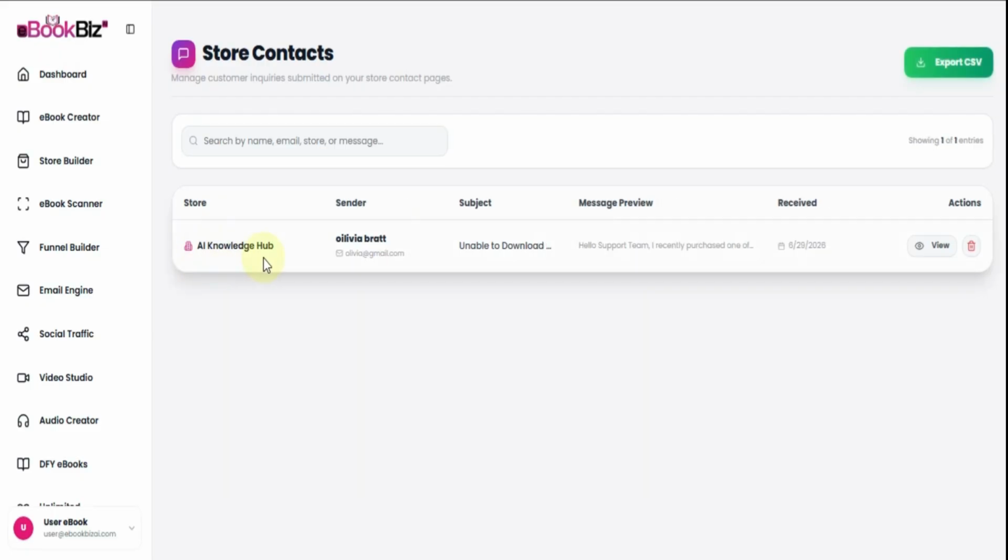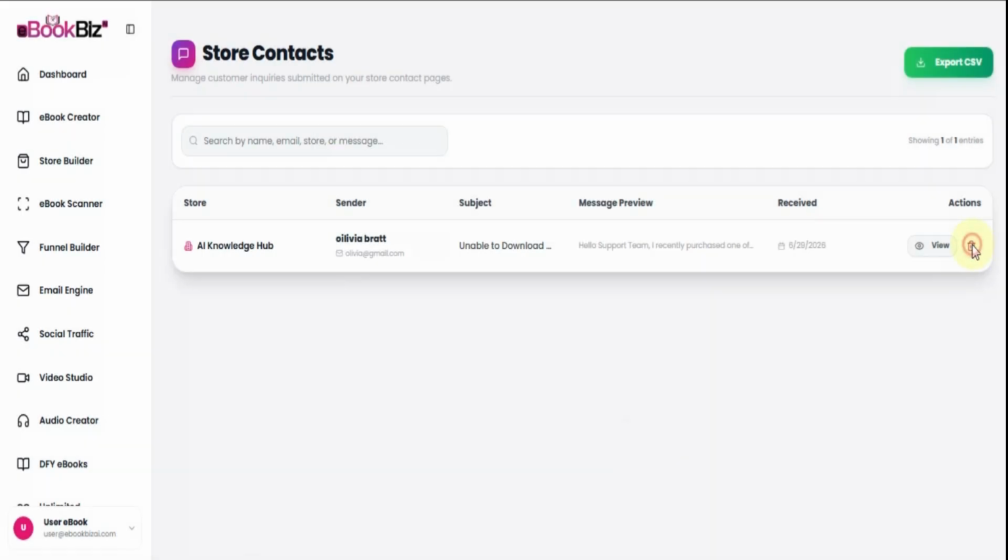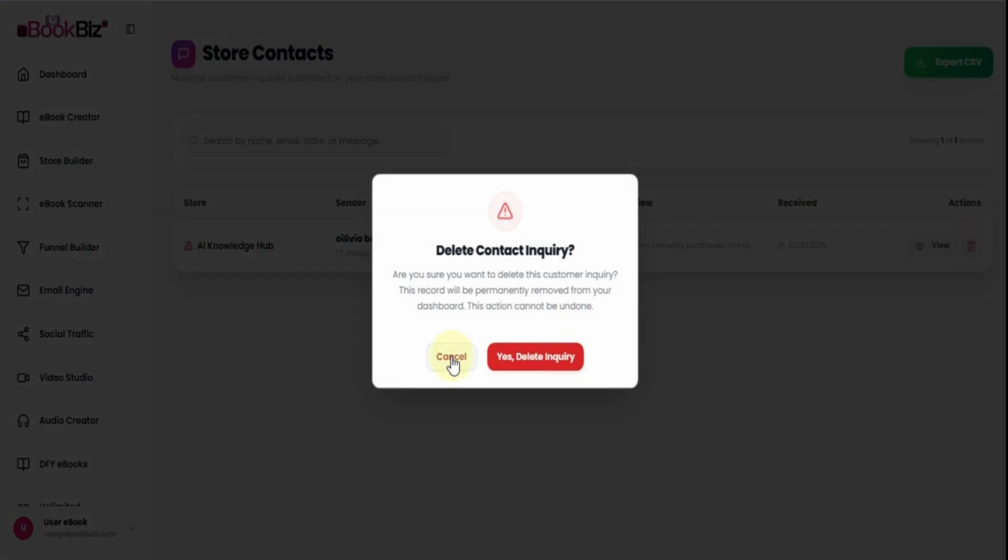You can see the store contacts. You can view the inquiry details. You can delete the inquiry.